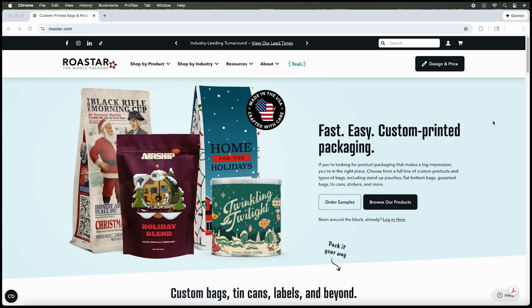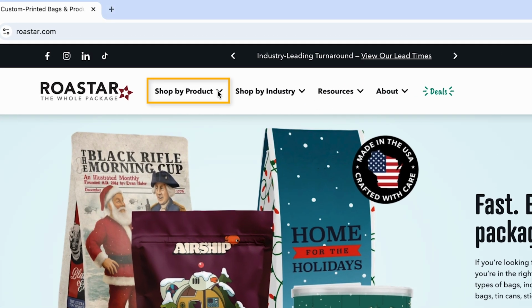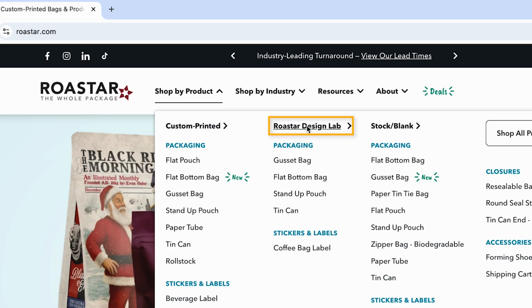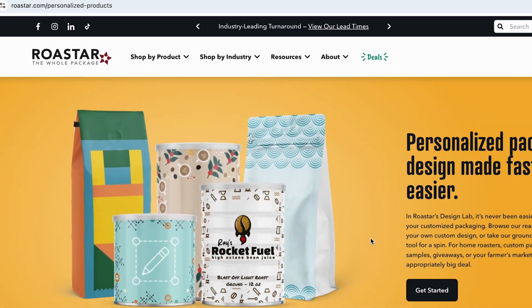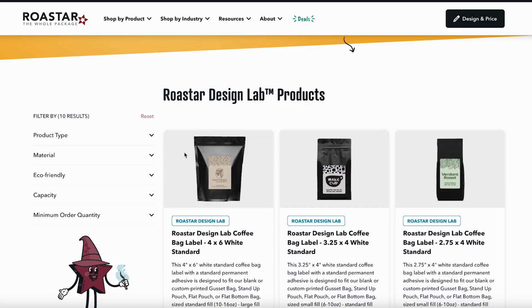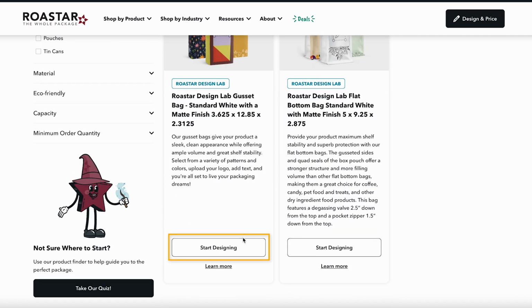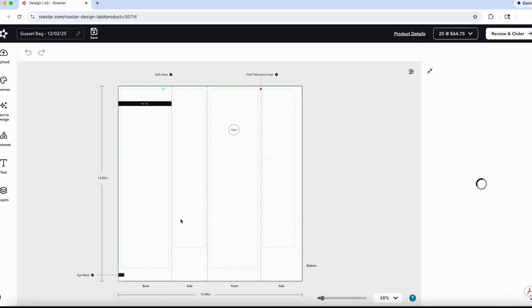First, head over to the Roastar website and click on Shop by Product. Then, select Roastar Design Lab from the top row. Now, you can select one of the products available in Roastar Design Lab. You can also use the filters along the left side to view available products by product type, material, sustainability, capacity, and minimum order quantity. When a product catches your eye, simply click Start Designing to begin customizing.